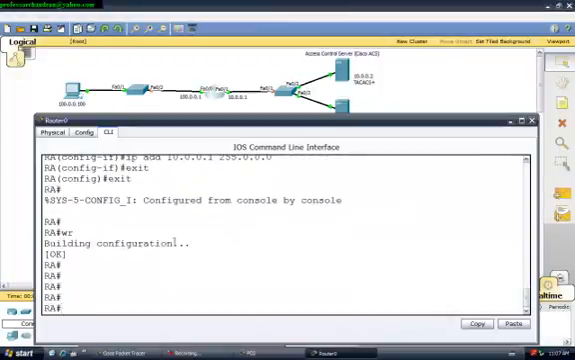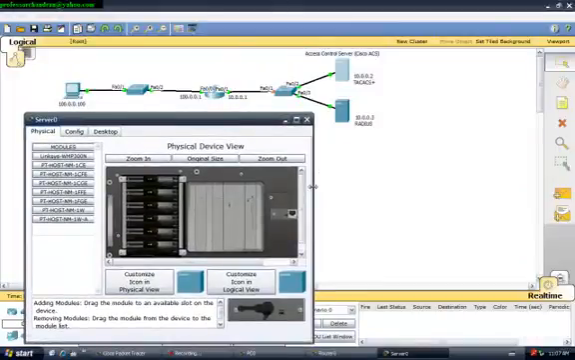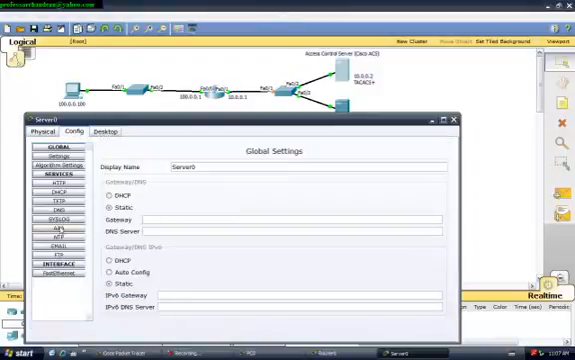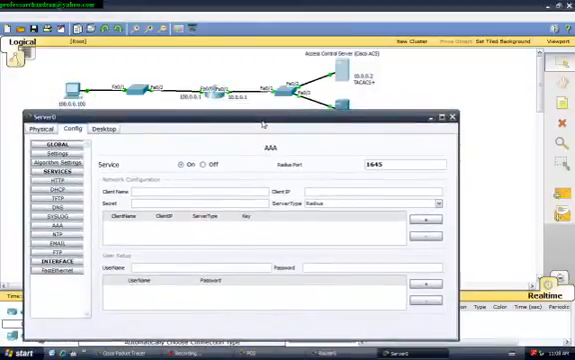Okay, let us finish our ACS server configuration. So this is a server machine which has ACS server in it. Go to Desktop, no, go to Config. See, you got AAA here. Click on AAA. Okay, this has got RADIUS. What happened to TACACS? This doesn't have TACACS.